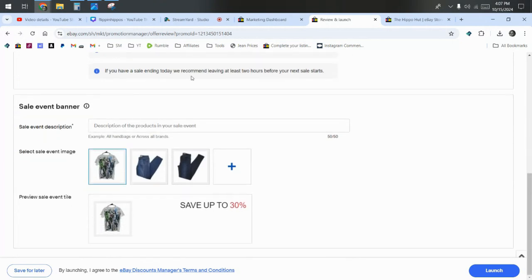It does say if you have a sale ending, we recommend leaving 2 hours. I've always done a half an hour. Now, I've never seen a problem, knock on wood. If you feel safer with the 2 hours, you can start and stop yours in the middle of the night when it won't really matter, but don't do it during busy times.